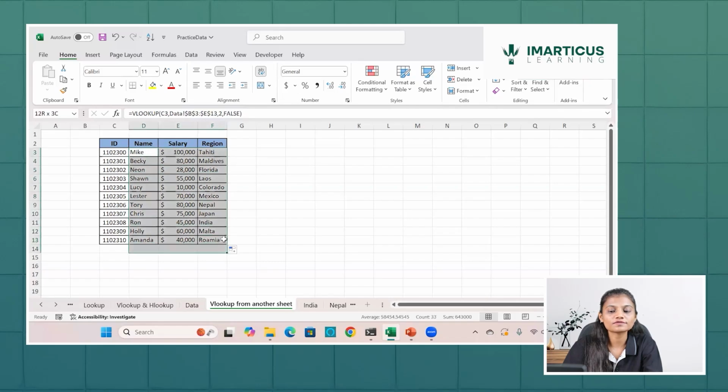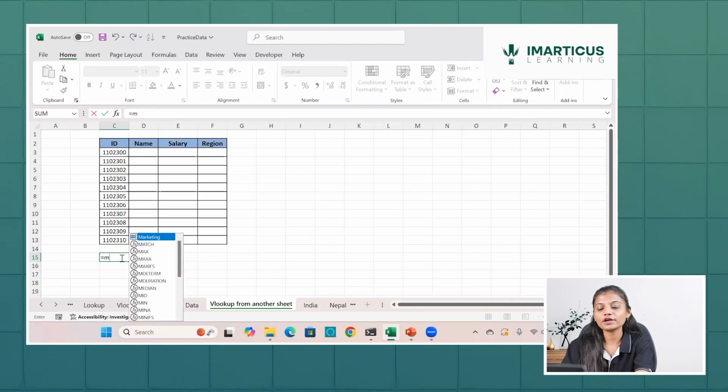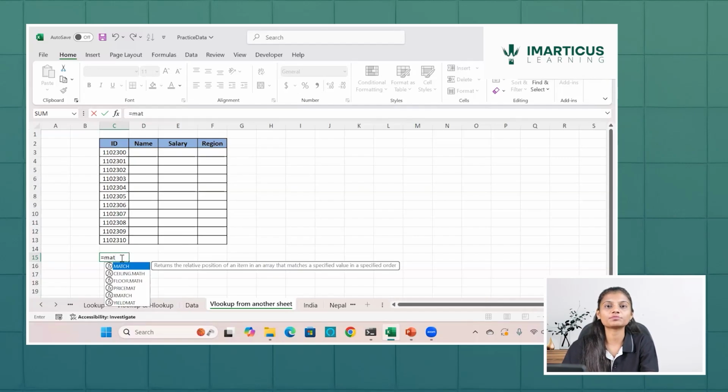I'll use an approach called MATCH. Now what is MATCH? Let me help you understand over here. MATCH is a function in Excel which matches a particular element in a range of cells and gives me the position at which this value lies. Is it at first, is it at second, is it at third, or so on. So if I use MATCH, you can see it returns the relative position. It returns the relative position of an item, meaning the value in an array that matches the specified value in the specified order.